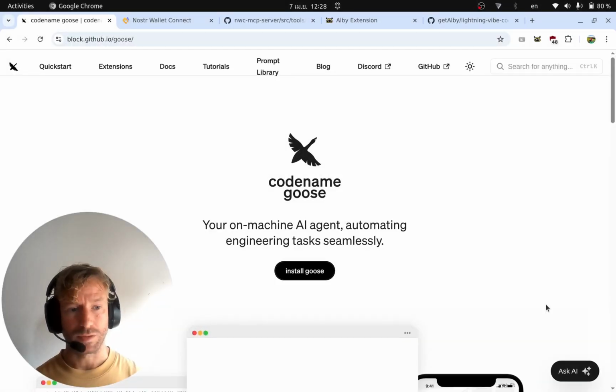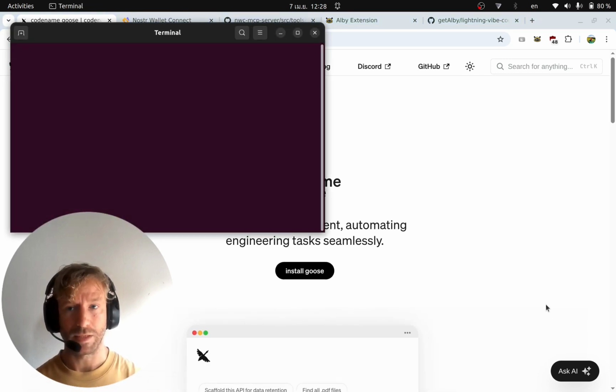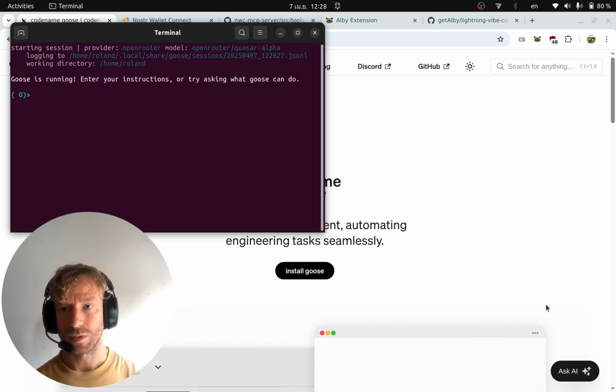Hey, I'm Roland. Today I'm going to show you some AI tools that make it easier to interact with a Lightning wallet. So first is Goose, which is a local AI agent, and I've attached it to a hotkey. So I can start new sessions and chat with an AI agent, ask it questions. But the cool thing also is that Goose can interact directly with my Lightning wallet.